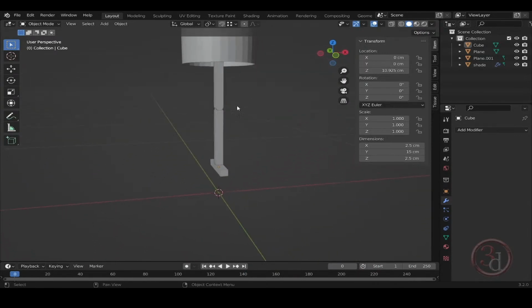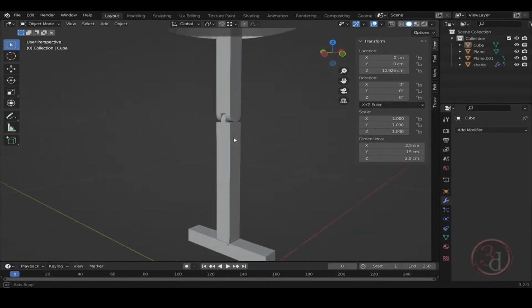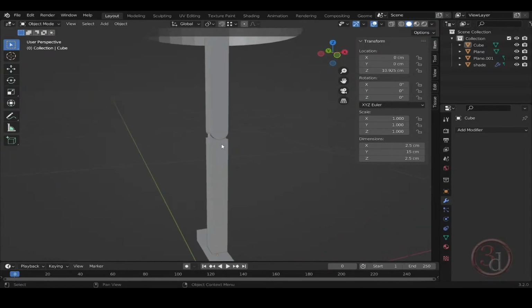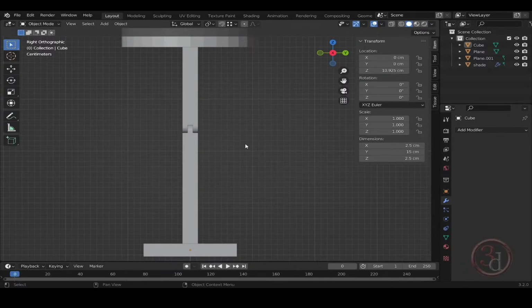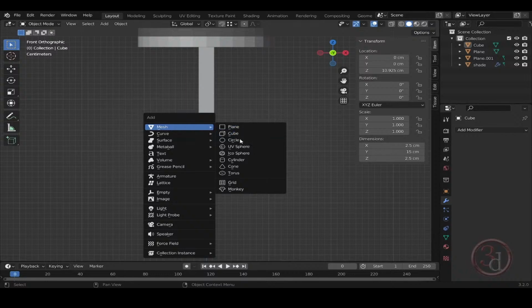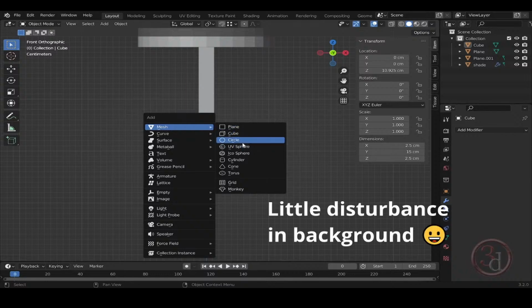Okay, so before I continue, I'll create a small detail. I'll create a stud. So in my front view, press Shift A, I will create a cylinder. I will create a circle.